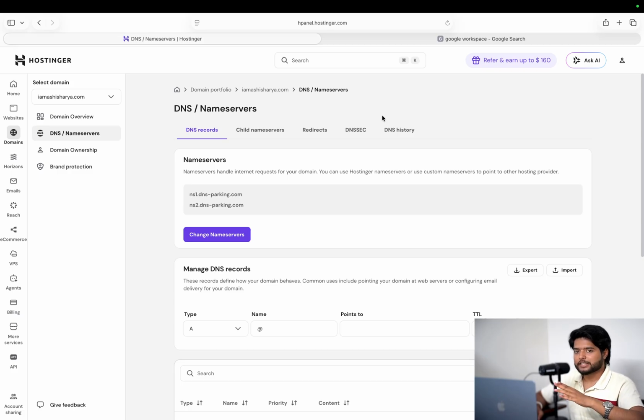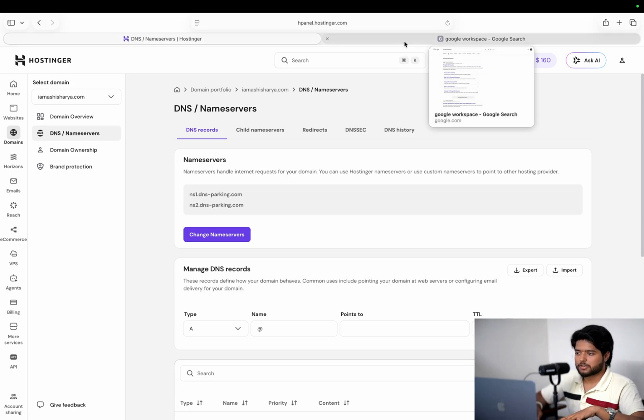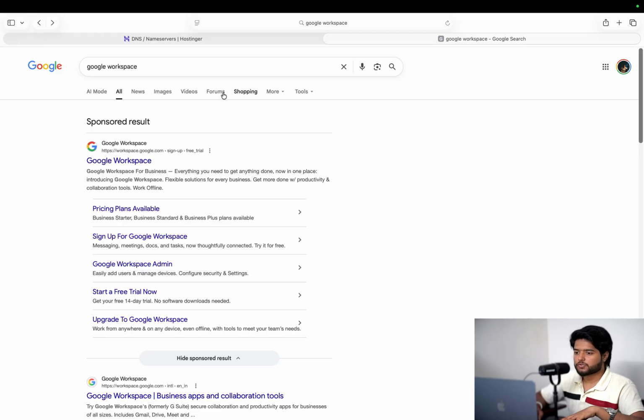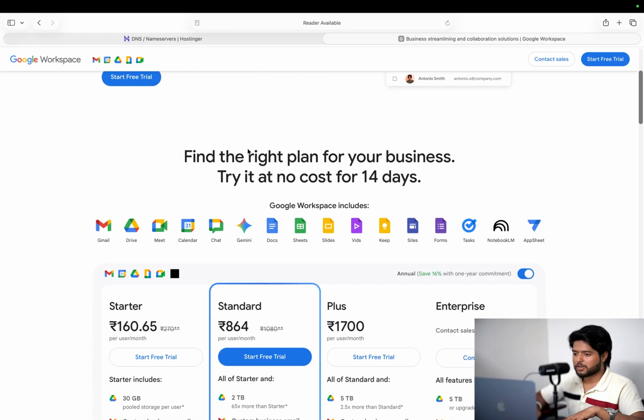Now, let's move to the second step. That is setting up a Google Workspace account. Open a new tab and search for Google Workspace. You'll find this link as the first link. Click on this. Now you scroll down.